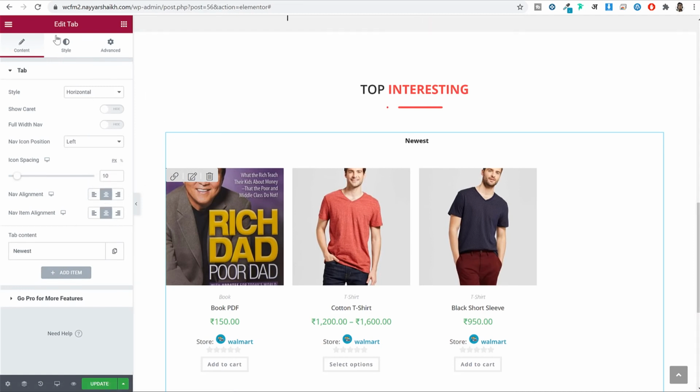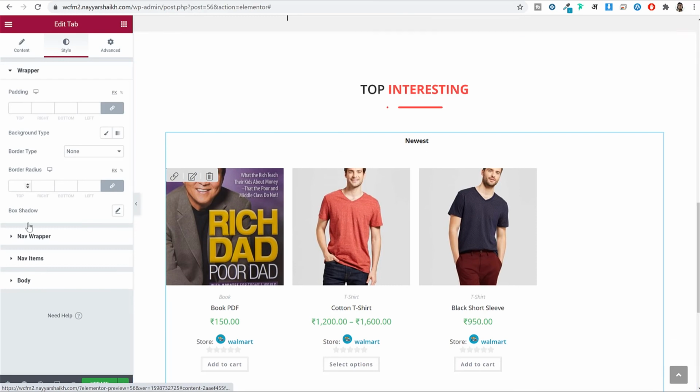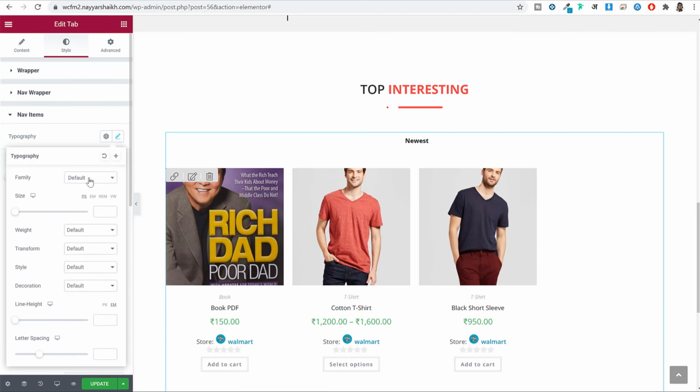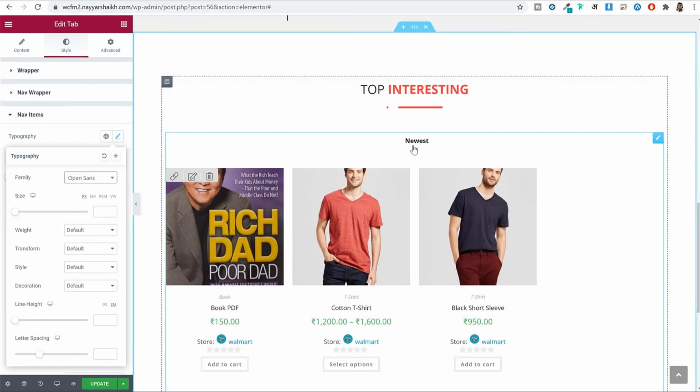I have made it center. Now let's change the style of this newest text. So we can click on nav items again, and here we have typography, select this option. Now this time I want Open Sans font family. So I'll search for Open Sans, and now as you can see, the style is changed.